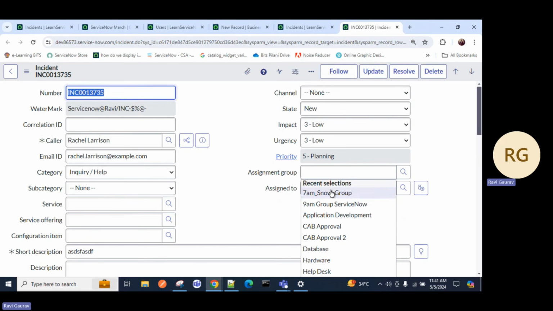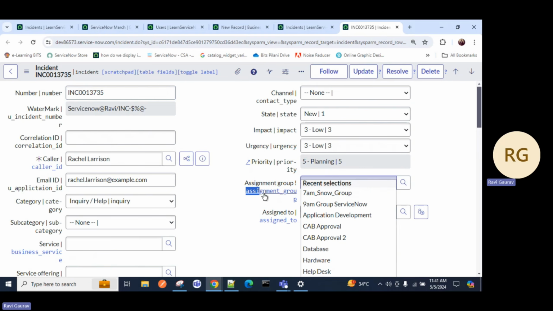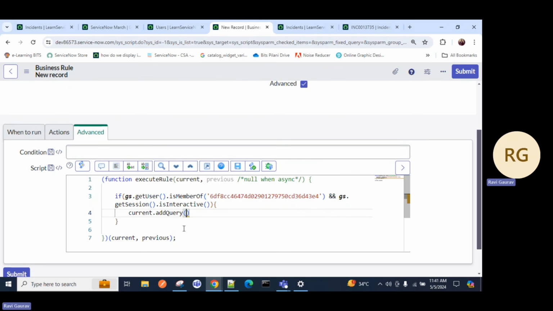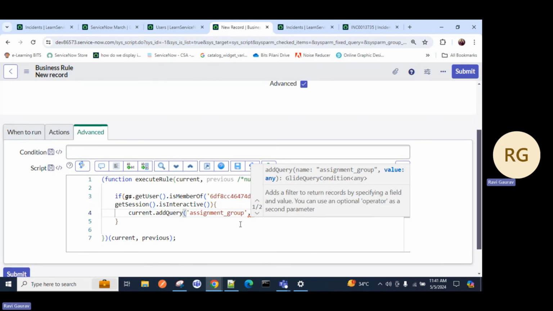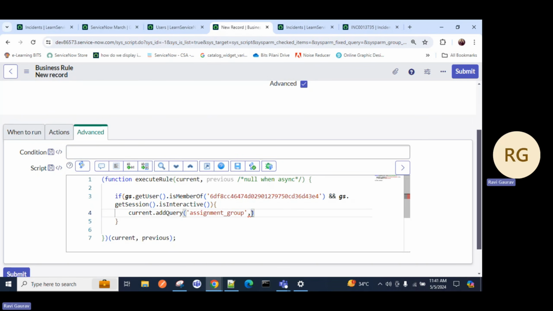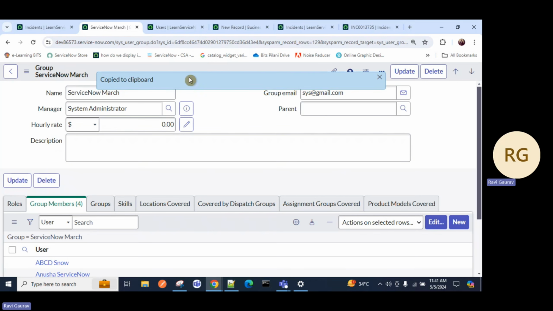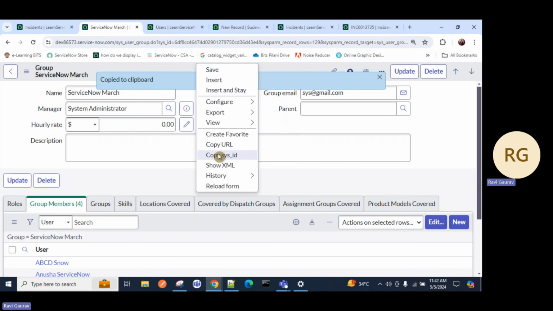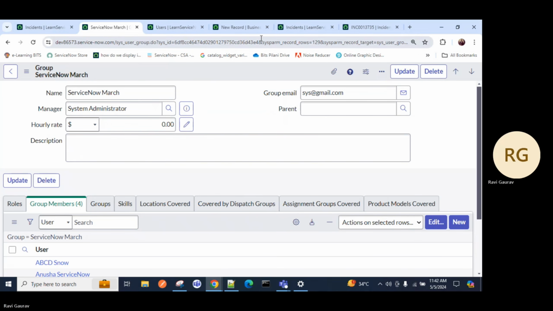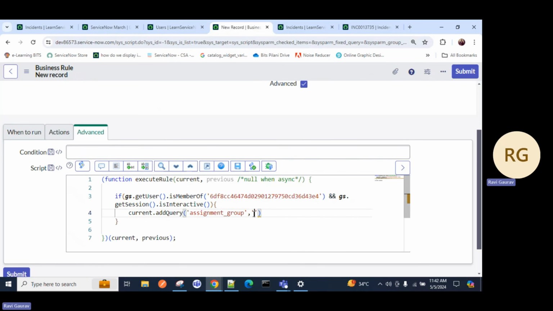Now what is the backend name of assignment group? The backend name of assignment group is this one. Copy and let me put it, comma. Again, I can create a property and put here gs.getProperty. But here I am hard coding the information just for your reference, just to give you a quick demo. The assignment group, and what assignment group should he be part of? ServiceNow March. So same, right click, copy sysID, go back, put it over here.